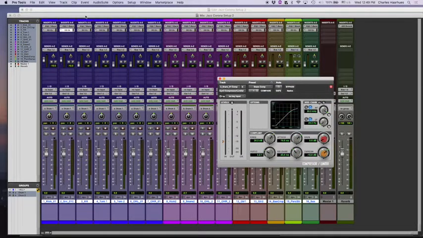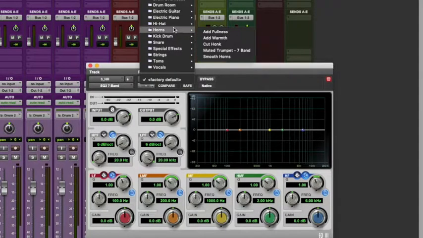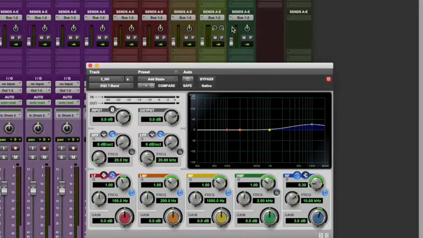Maybe what I'll do is I'll go ahead for one last thing and add the EQ and compressor on the hi-hat. So I go here. Oh, there's hi-hat presets. Oh, I'm going to add some sizzle.